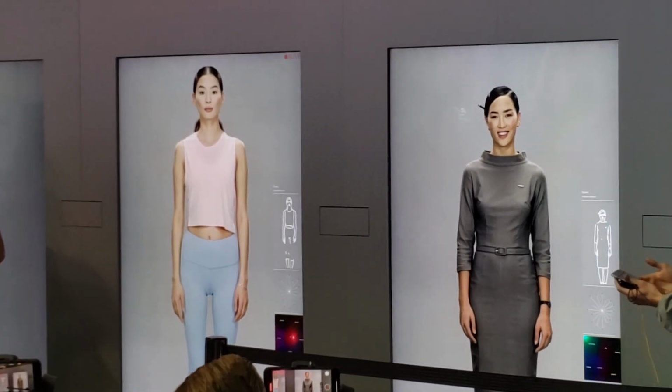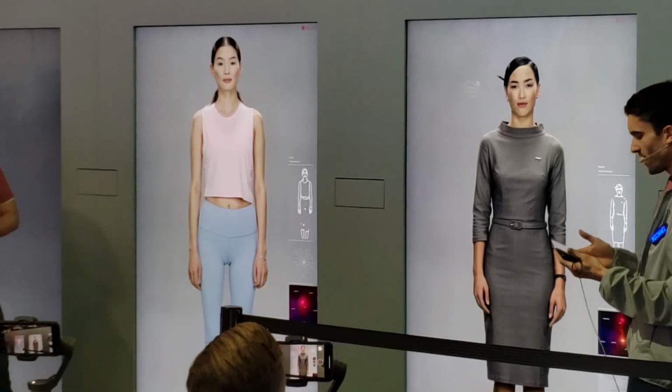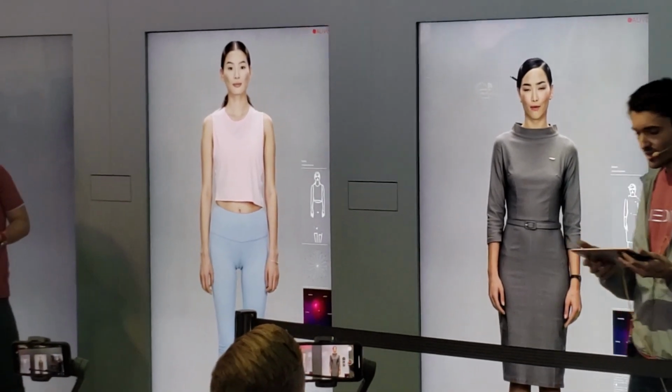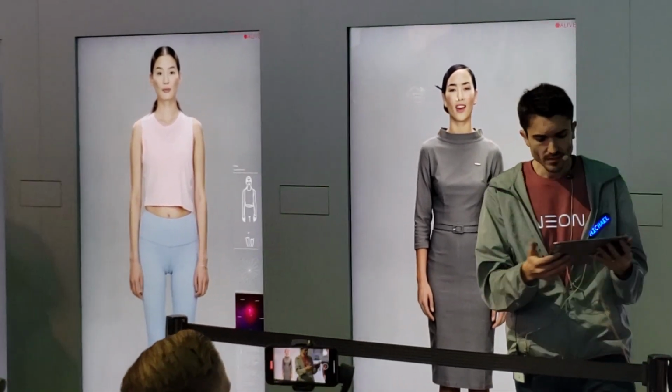Are you having fun? Yeah. So, as you can see here, we have full-size, realistic-looking neons, and we have control over the actions that they're doing. How was your day?